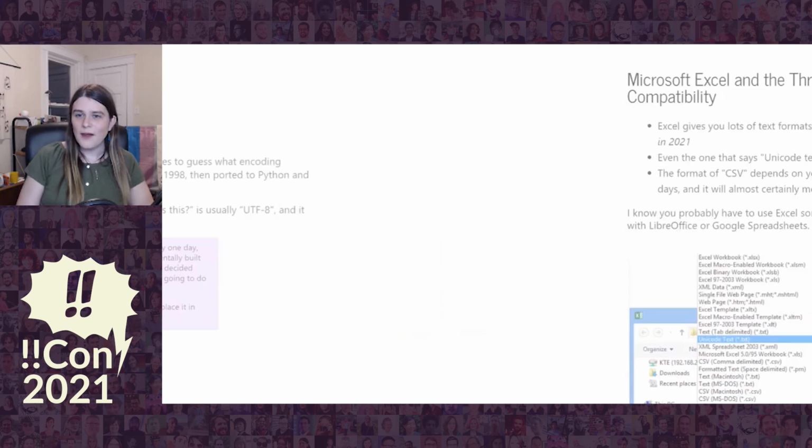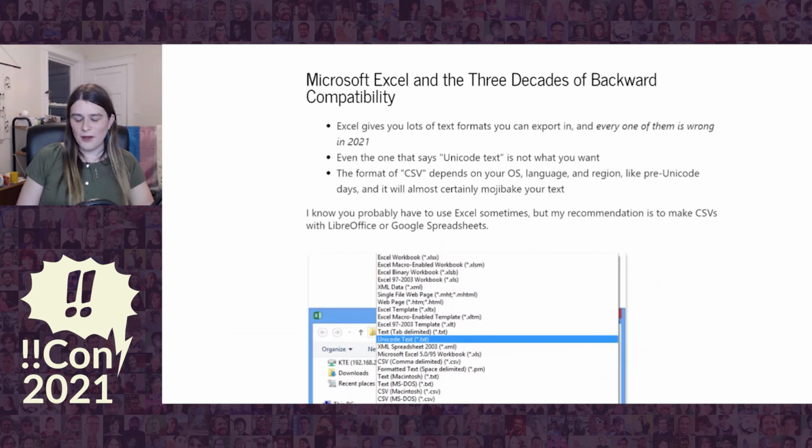But the biggest problem is Microsoft Excel, because there have been so many different ways to export supposedly plain text CSVs from Microsoft Excel over the many decades of its existence, and Microsoft never breaks backwards compatibility with anything. So if you're trying to export a CSV, you have all of these options for how you could export text from Excel. And if you want to use UTF-8, every single one of these options is wrong, even the one that says Unicode text. And I know that you might have to use Excel sometimes, but if you want to make a CSV file to have comma-separated plain text, I strongly recommend that you use LibreOffice or Google Spreadsheets instead, because they can handle UTF-8.